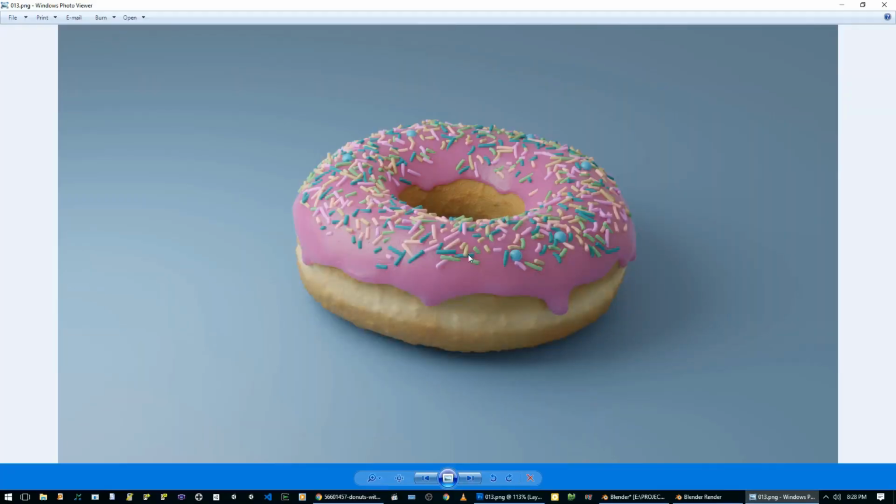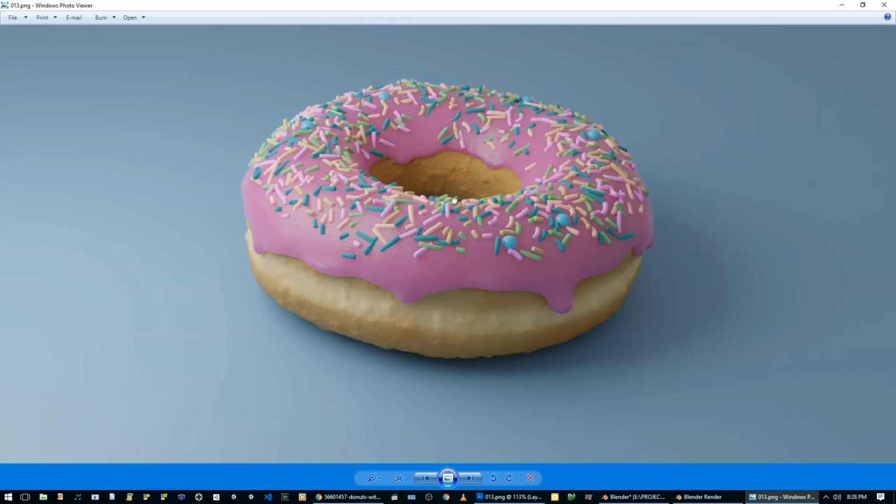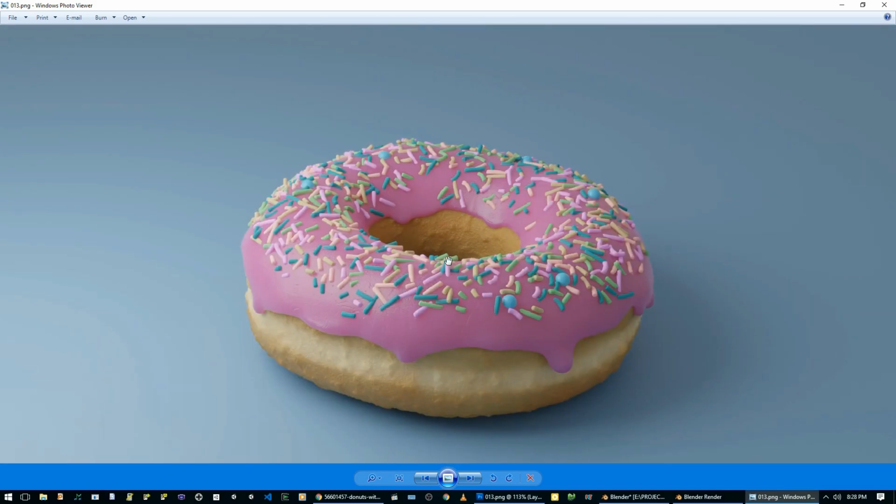And I'm super happy with this render, but the sprinkles just seem to be intersecting or clipping into the icing. They don't seem to be having that interaction. And I have an idea for how I could possibly achieve that, but I'm not going to play with it anymore for right now. But if I do achieve that, I will be sure to make a video on it.